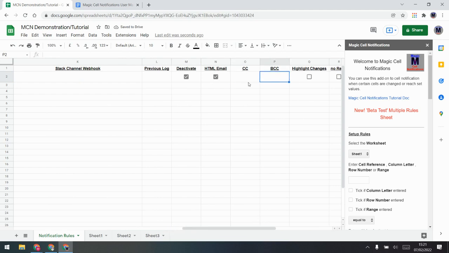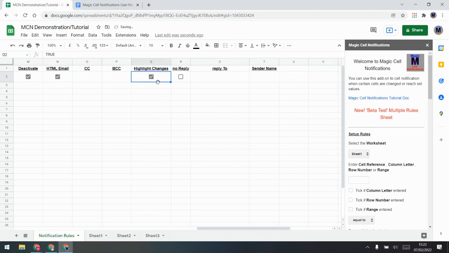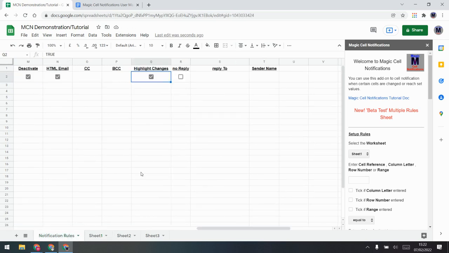At CC and BCC, just put in email addresses that you want in there, and if you want more than one, separate them by a comma. Highlight changes means that on the worksheet itself, if this changes, it will highlight it in yellow for you so you can see what's changed recently. No reply to and send a name, all fairly straightforward. Just manually type in what you want for reply to and send a name. These two, and maybe this sender one as well, only work if you've got an education account or a business account. I don't think they work with personal accounts, but that's just something you can try out and see.